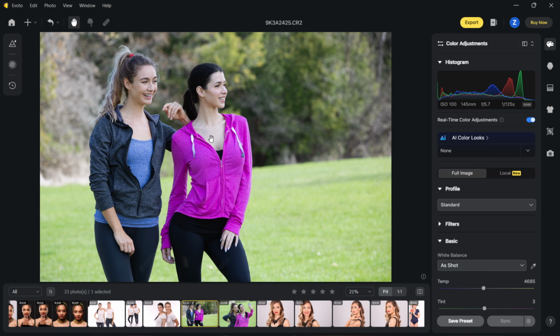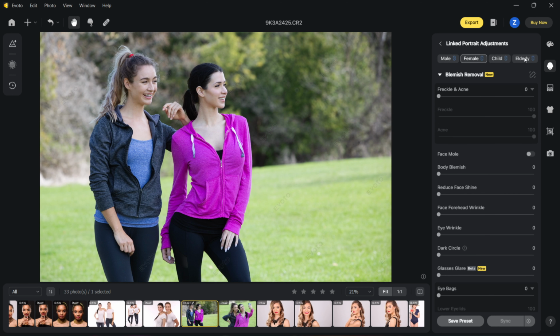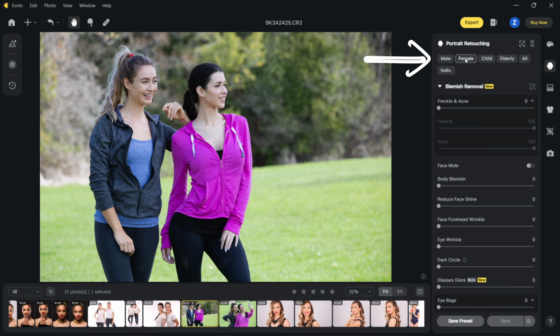I have a photo here of 2 fitness models. Let's go to the Portrait Retouching panel. Here the software automatically detected that these are females. That is why the female tag is highlighted. If you have more people in the shot with males, children, and elderly, it will be highlighted here as well. And then you can select who you want to work on.